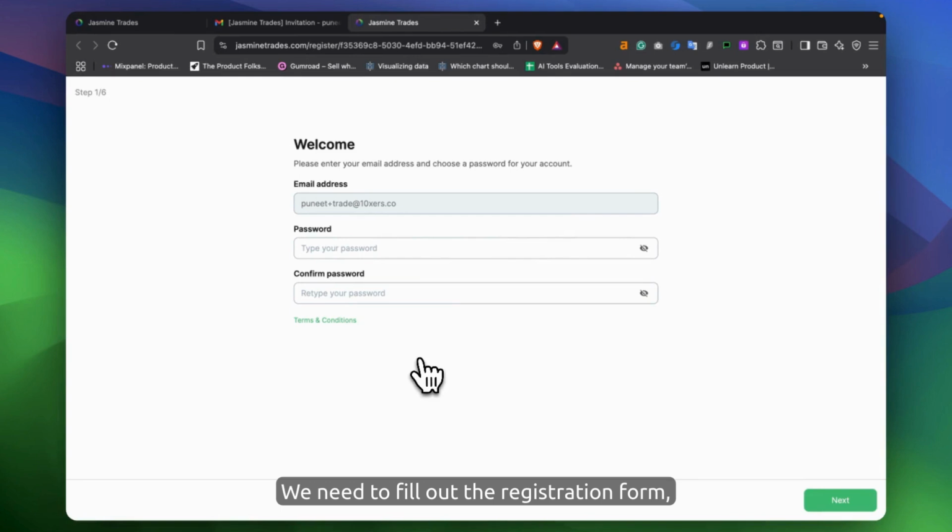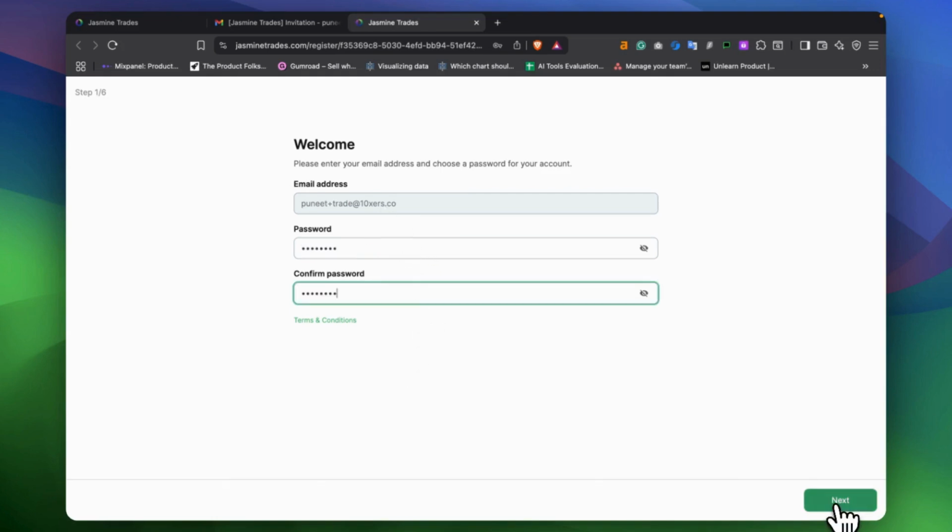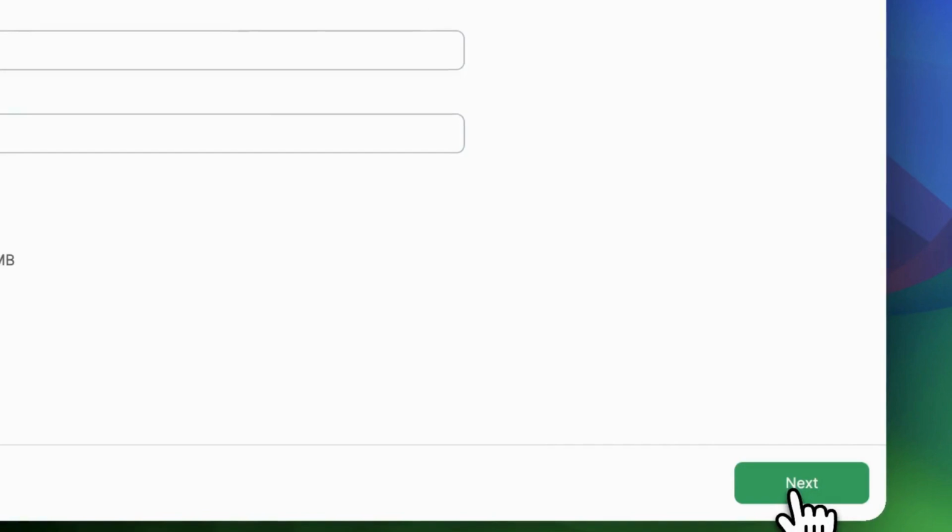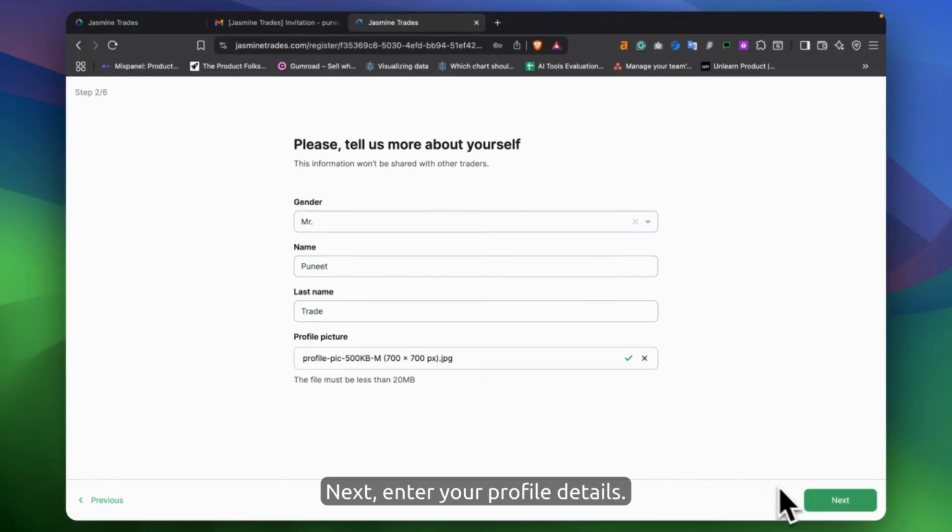We need to fill out the registration form step by step. I will guide you through each step of the form to help you complete your registration smoothly. Your email address will be displayed here. Begin by setting a secure password for your account. Next, enter your profile details.